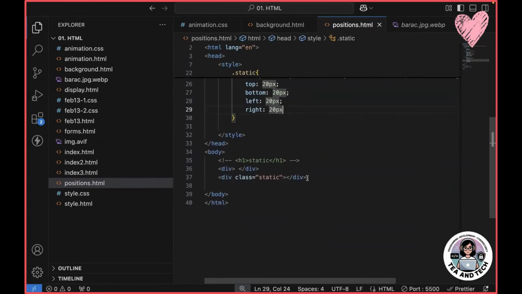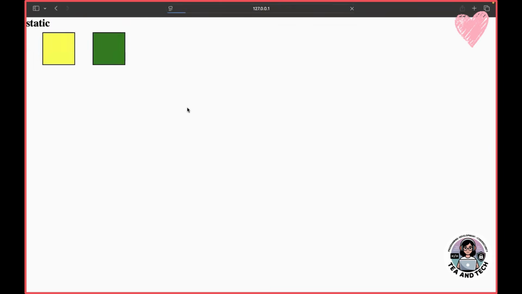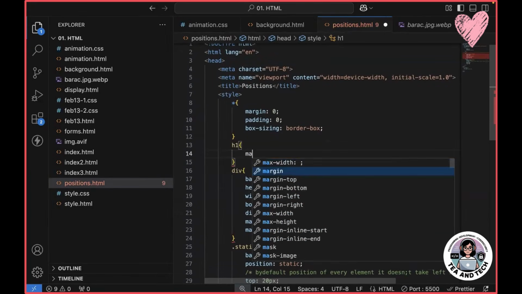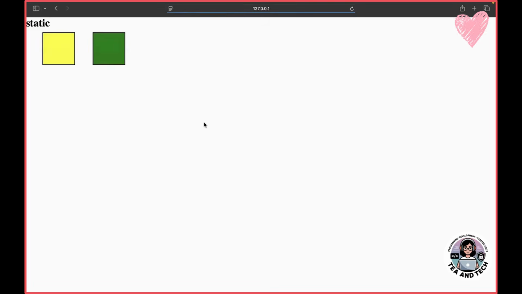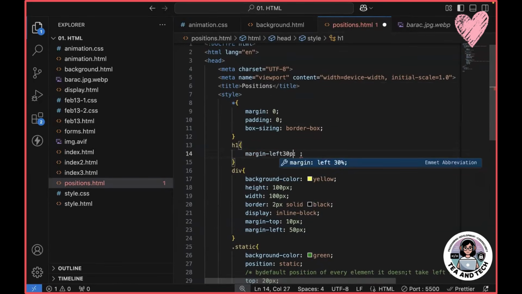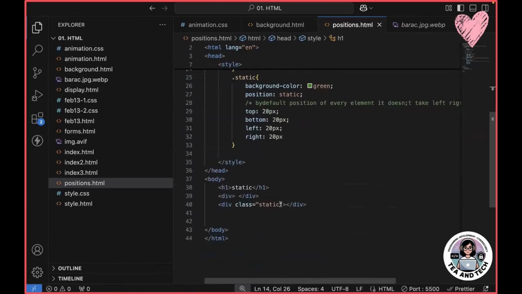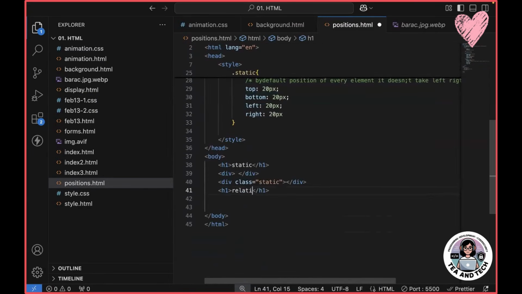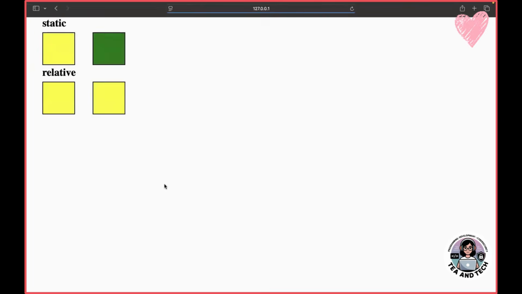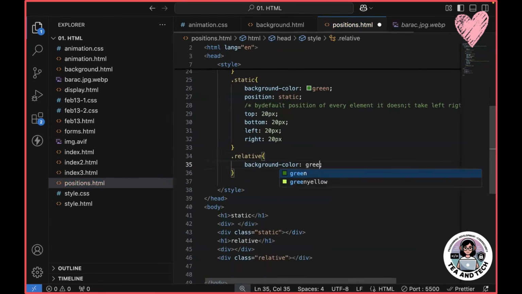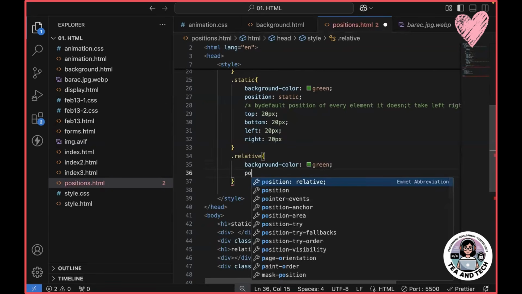Now my next property. I'll make one more div, and I'll give it some styling: margin auto, margin left 30 pixels. Now I will add one more h1 and another div, and its class is relative. I'll write dot relative and give it a green background color, and I will give it position relative.